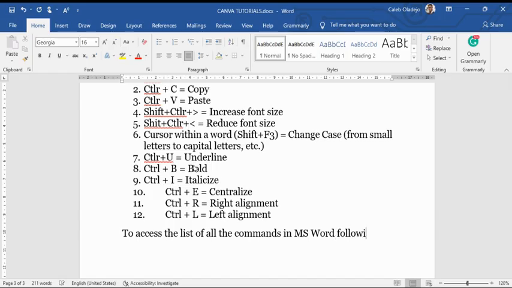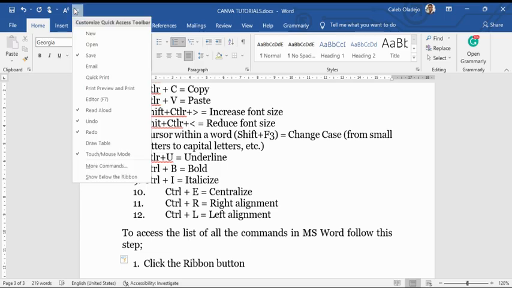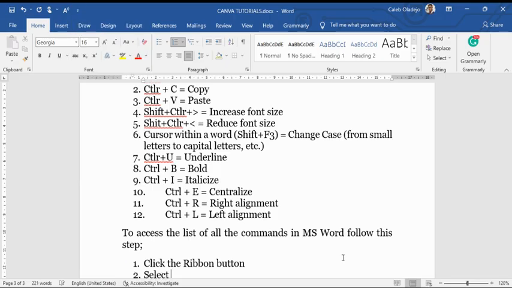follow these steps. Number one, click the ribbon button. There's a ribbon button here. Look at it here. This button is the ribbon button. Now, this little button here, please make sure that you get it. Don't mess it up. This is the two-dot line with an arrow facing down. Once you click on it, it will open this for you. Then select more commands. That's step 2.